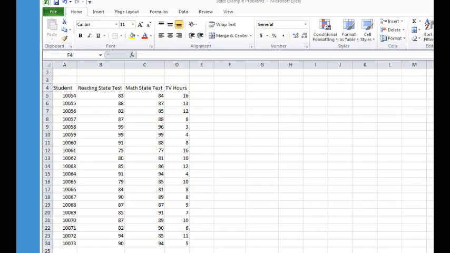Alright, hello again learners. In this video we're going to continue our series on visualizing data, and we're now going to talk about making a scatter plot.